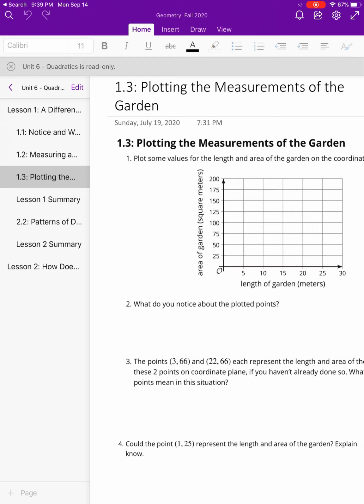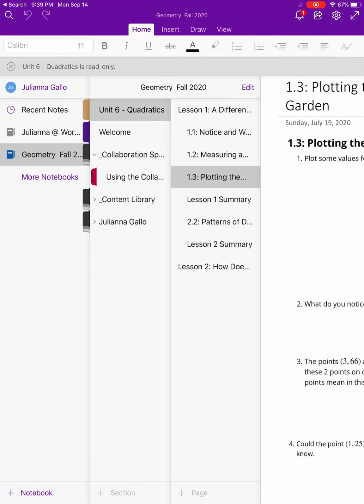We are going to open up the class notebook, and you see on here that I have Geometry Fall 2020 already loaded because I was already testing with that particular device. In case you don't see it, you can try to open up your recent notebooks, and you will be looking for Geometry Fall 2020. Alternatively, you can also open up your class OneNote through Schoology and then clicking on OneNote from the left-hand side.